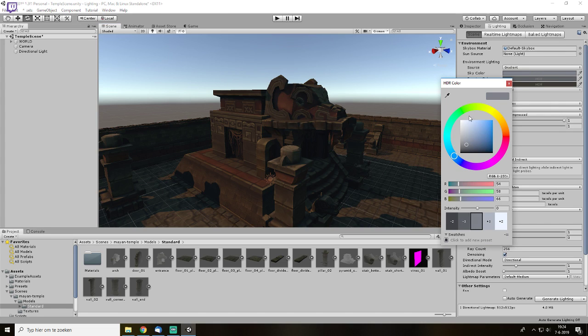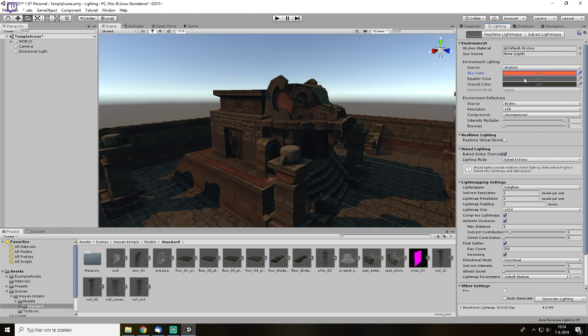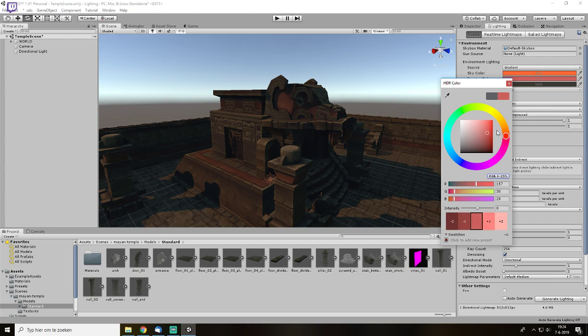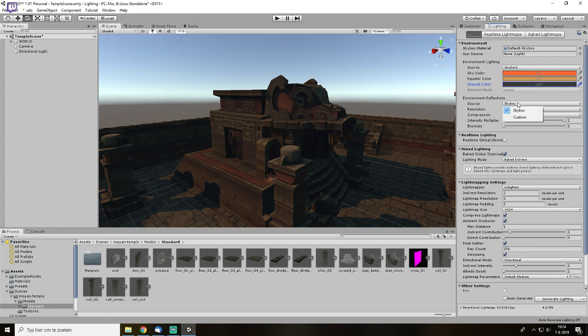So we can set my own gradient here. For example, I can make it a little bit more towards the orange, maybe. That's the sky color. Equator color is always a little bit lighter. And the ground color, I'm just gonna keep it like that. So this will now actually bake the lighting as a gradient, right? So the skybox won't change, but the colors that will light the scene will change in theory.